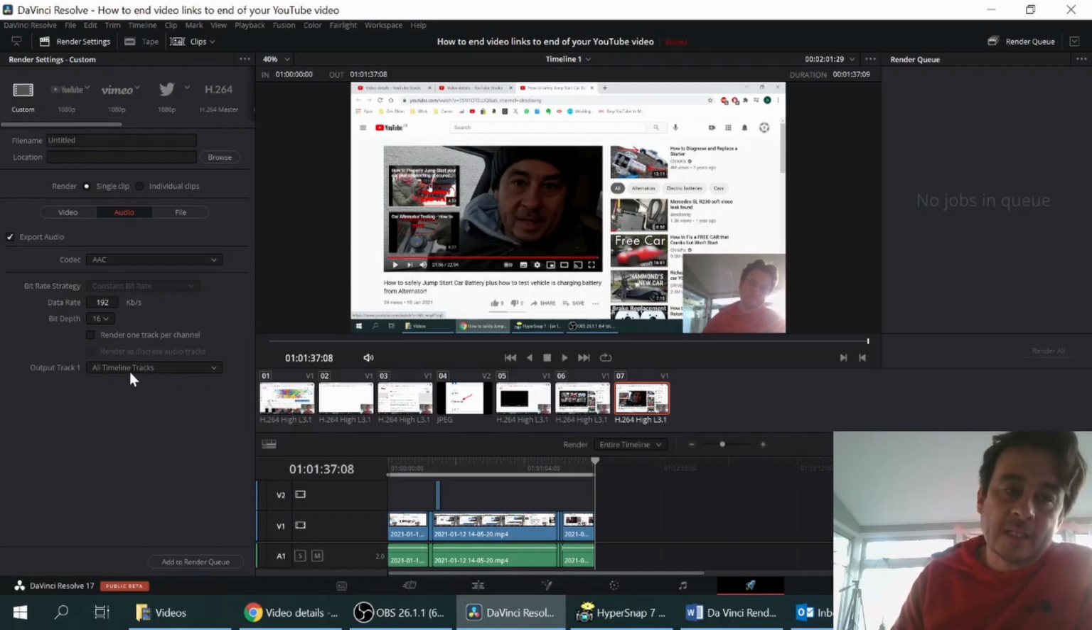all timeline tracks is selected. And if you do those three things, make sure the export audio button's ticked, make sure that the AAC button is selected on the codec, and make sure that the all timeline tracks are selected on the drop down, and you'll get it. You'll get the sound after you've rendered it.